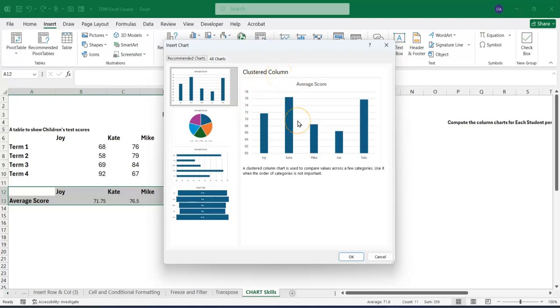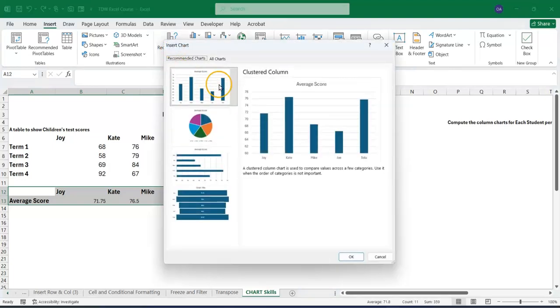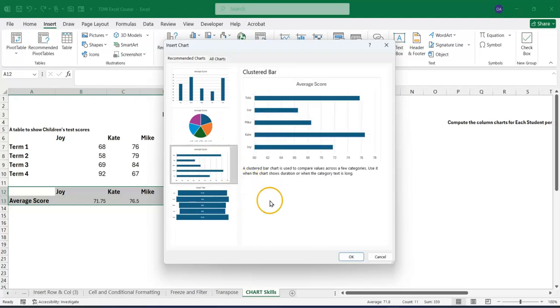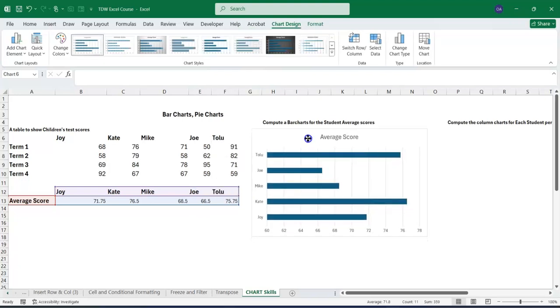So let's have a bar chart this way. From here, you see a lot of charts that you can just pick from. You have the line chart, the column chart, sliders. You have all sorts of charts that you can pick from. You even have recommended charts. If you click on it, Excel will recommend charts that you can use. So we can use this type. We can click on OK, and then we have our chart.